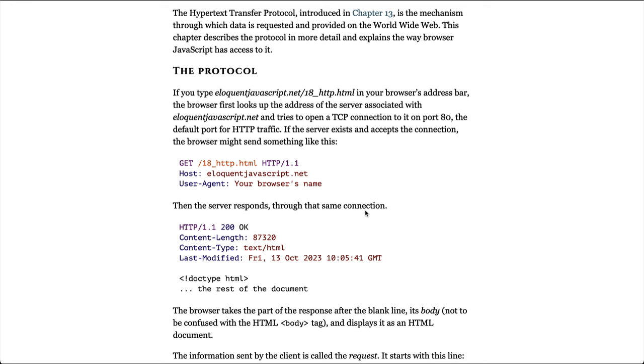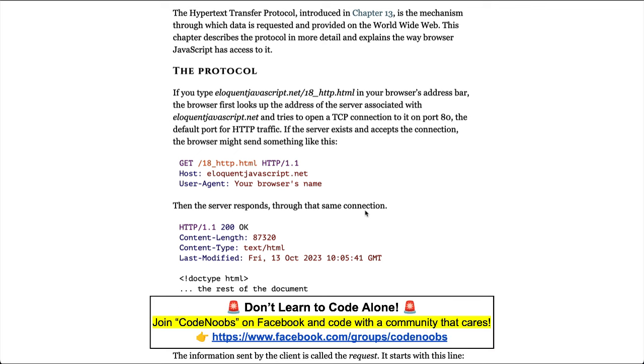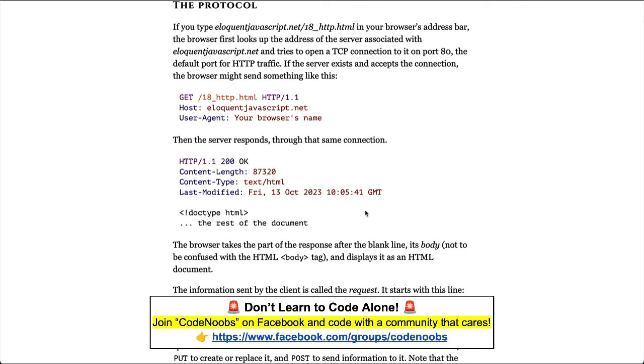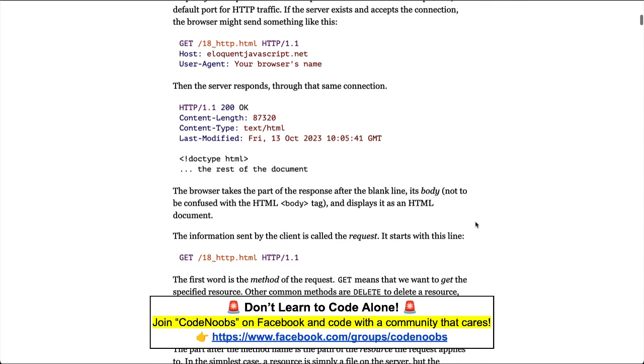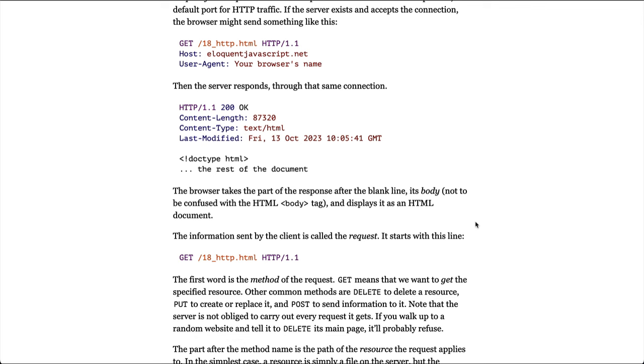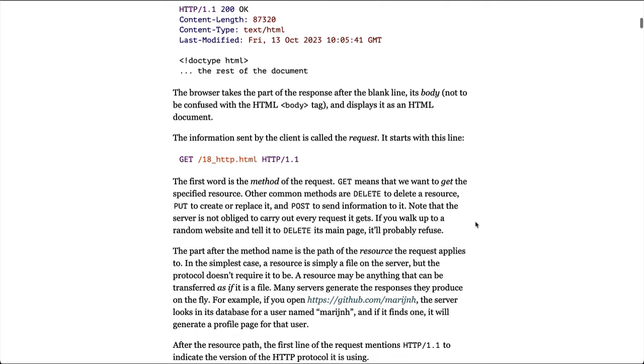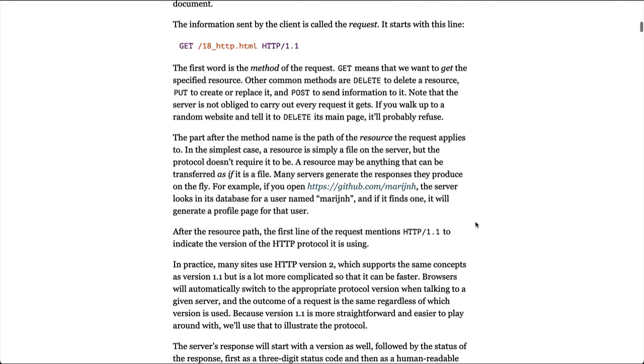The protocol. If you type eloquentjavascript.net/18_http.html in your browser's address bar, the browser first looks up the address of the server associated with eloquentjavascript.net and tries to open a TCP connection to it on port 80, the default port for HTTP traffic. If the server exists and accepts the connection, the browser might send something like this. Then the server responds through that same connection. The browser takes the part of the response after the blank line, its body, not to be confused with the HTML body tag, and displays it as an HTML document.